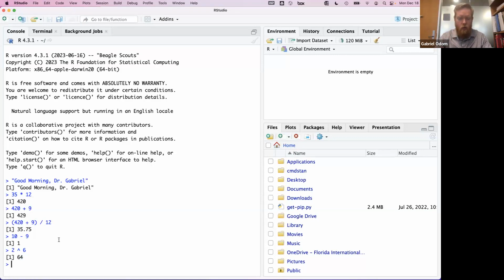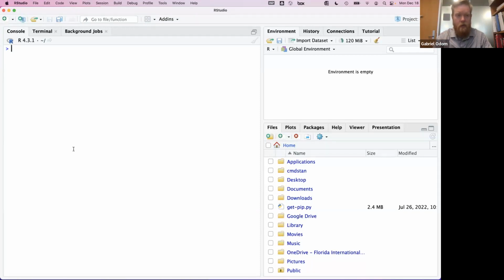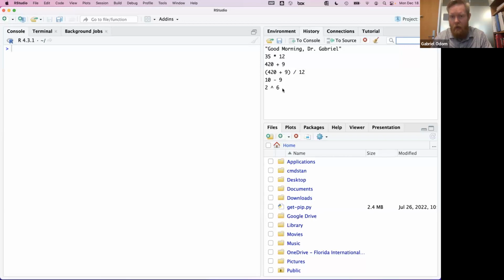But I can do Control L. So you don't do this, but I can do Control L on my keyboard, and it's going to give me a fresh, clean console. And if you're worried, you say, "Oh no, I wanted to keep some of those computations." Over here in the History tab, it shows all of the code that I've run.